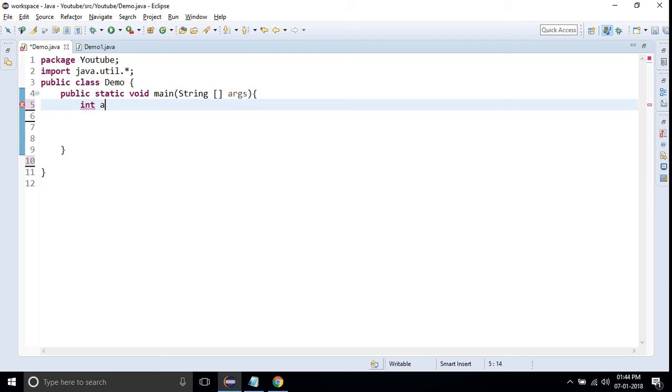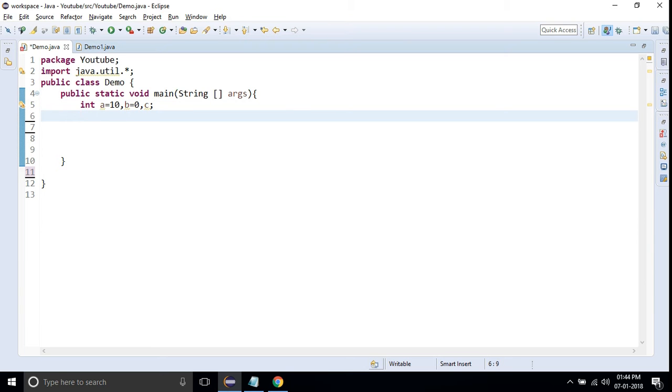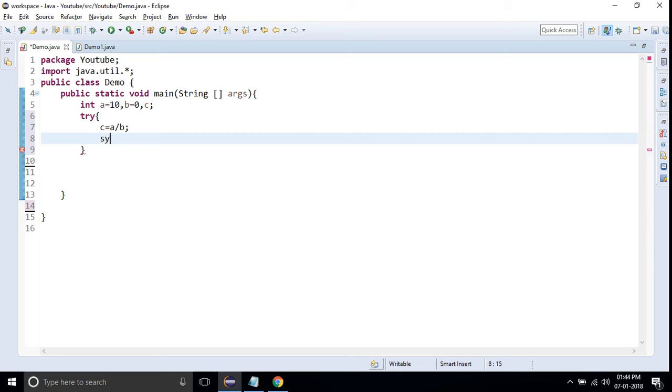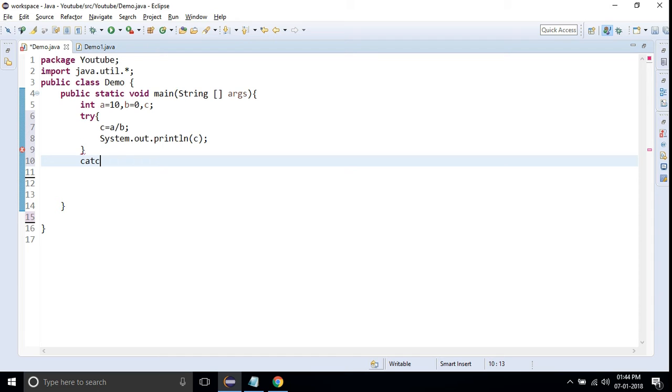I will take one variable int a, initialize with 10, and b equals 0, and c. The logic should be inside the try block. I will take c equals a by b. I will print c. And if an exception occurs, we will catch it in the catch block. Catch exception.